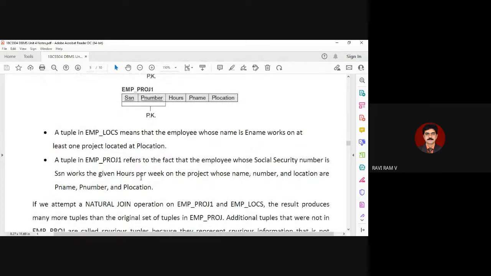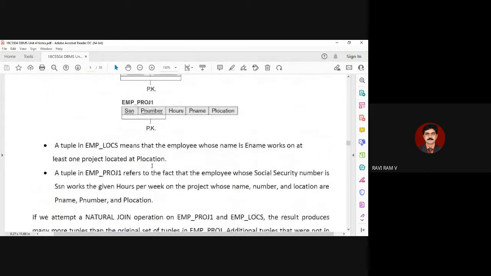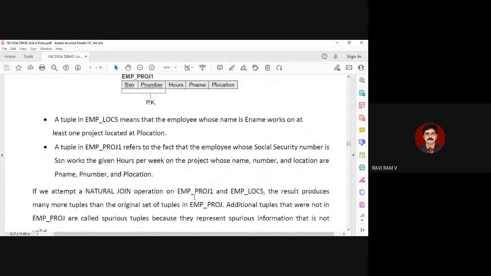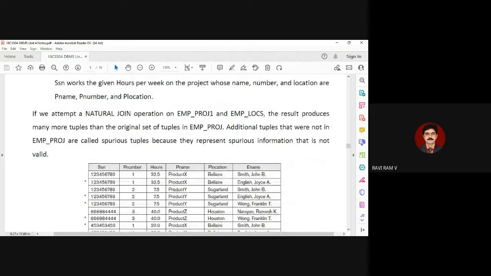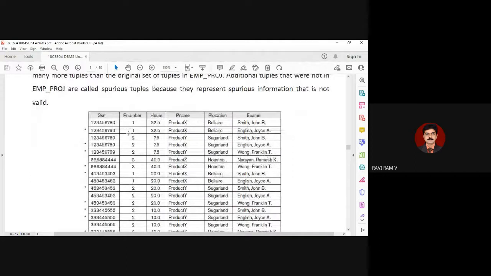You don't require them; I already have explained it. Now, someone has performed a natural join on employee project one and employee location. After performing the join operation, you can see here a combined table which has the tuples of both the relations: social security number, project number, hours, project name, project location, and employee name. All these things are being added.